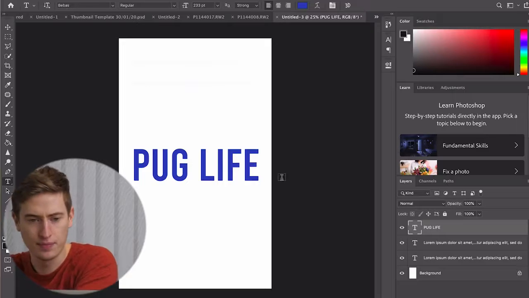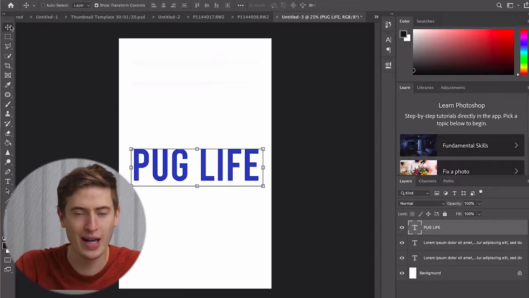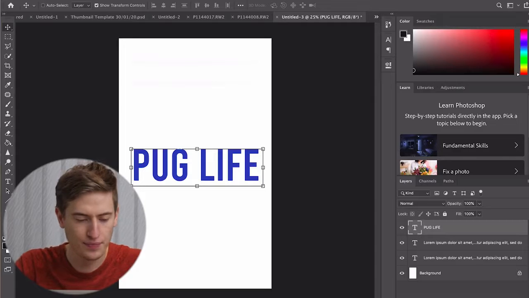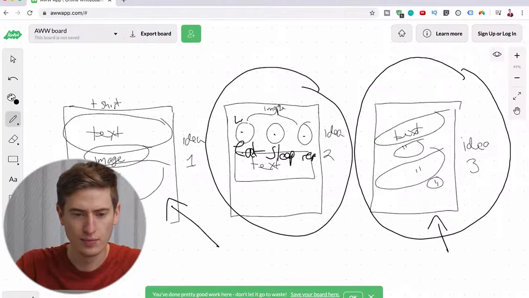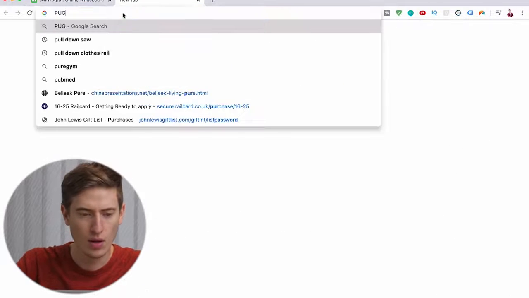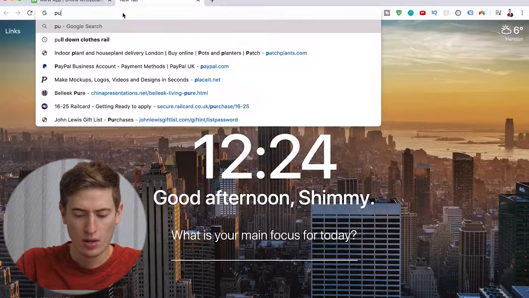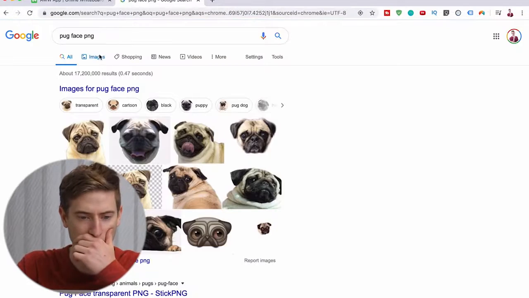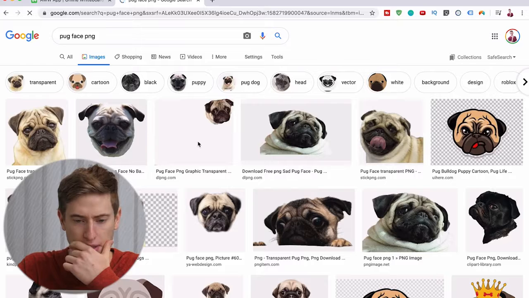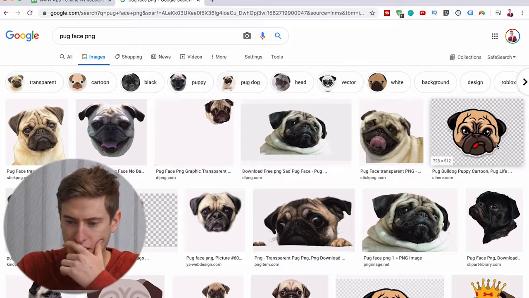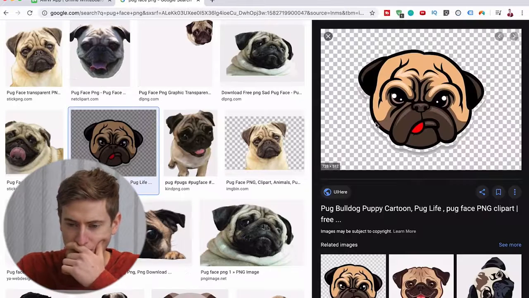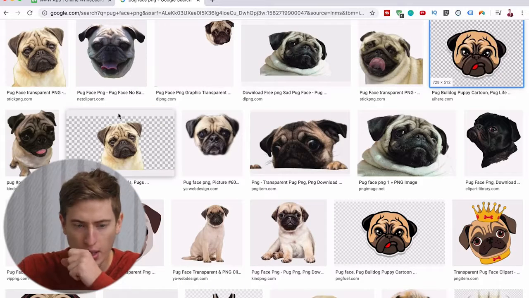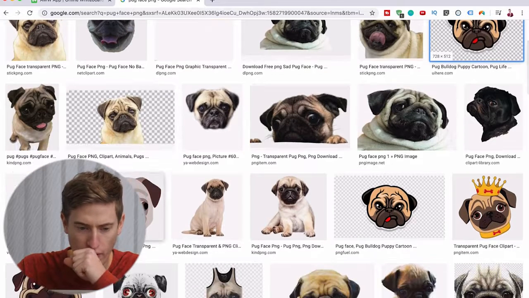Okay, the next thing we want to do is add some sort of image. So let's go and find an image. Okay, let's do a pug face PNG. That's cute, I like that a lot. Now, you might have to design these yourself because not all of these are free. That's also very, very cute.